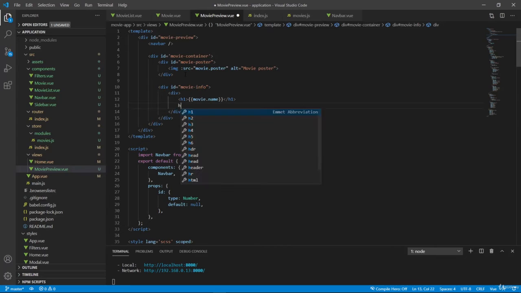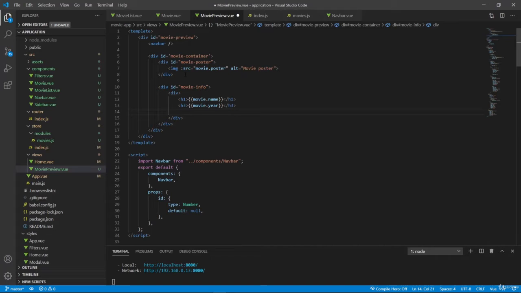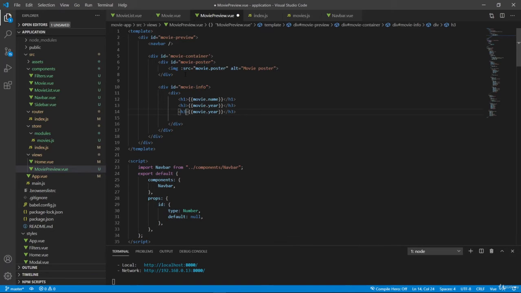Next, let's have, with lowercase letters, H3 only. So let's have the year of the movie, so movie.year. We can actually copy this down. So let's have here the category of the movie.